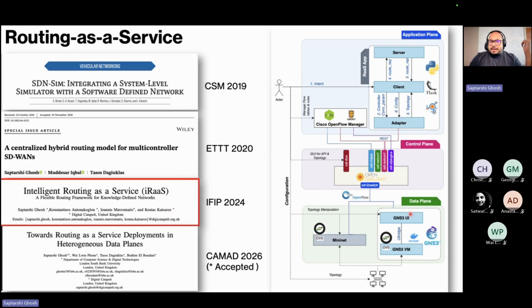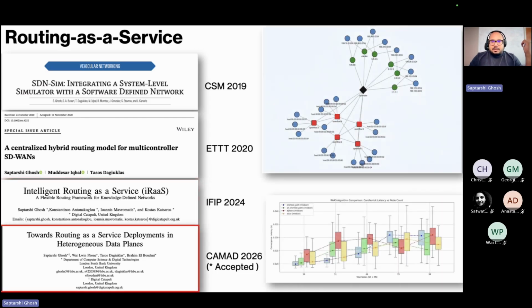So we have the data plane and the control plane and the application plane, and you can see different tools that we use to build it. And a recent paper that is also accepted this year in COMAD describes the heterogeneous networking.